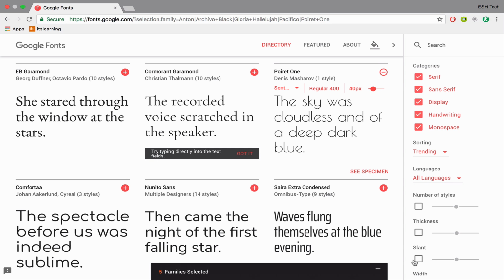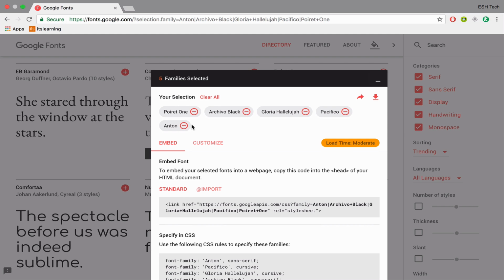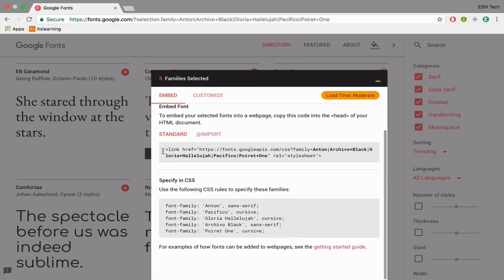Now, every time I've clicked, you might have seen a small window at the bottom popping up. Let's open that window. You can see that my selection is these 5 fonts here. You can also see that there's 2 sets of code. What do we do with them? So what we're going to do is copy that whole link, which looks suspiciously like our style sheet link.